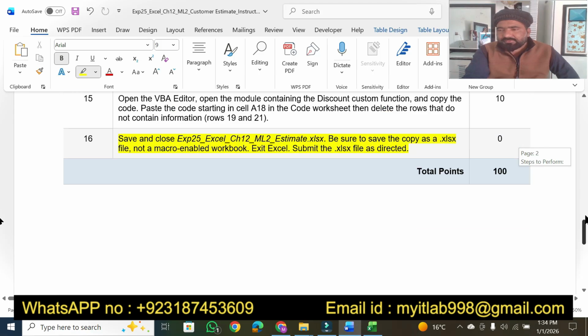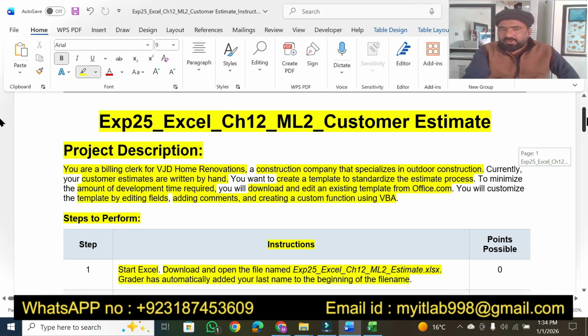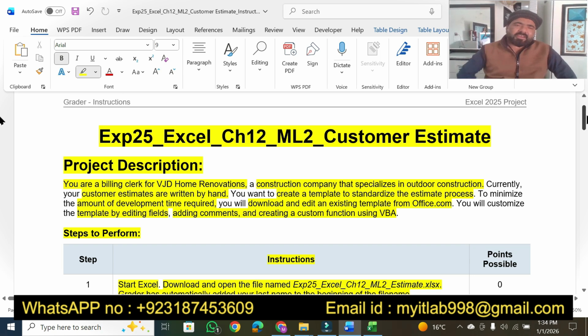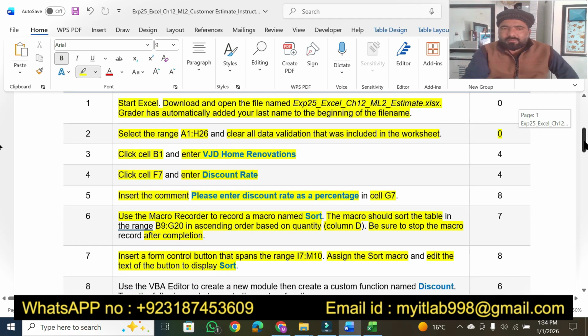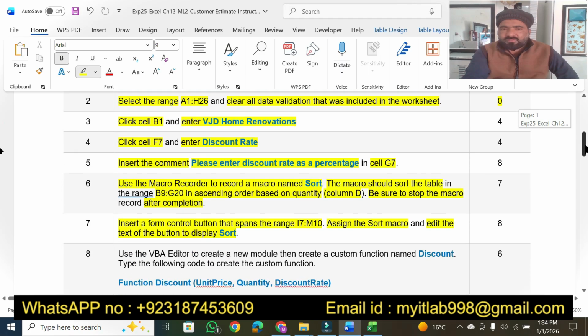Okay, step by step. So in today's video we have discussed Exp25 Excel Chapter 12 ML2 Customer Estimate. In the start we discussed the project description. Then we moved toward the graded report and solved question number 1. Then we solved question number 2, which is a non-graded one, in which we have to select the range A1 to H26. Then we have to clear all data validation that was included in the worksheet.